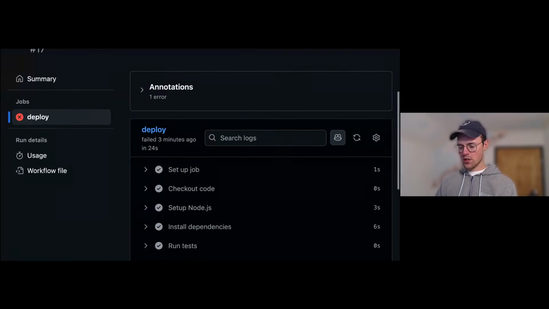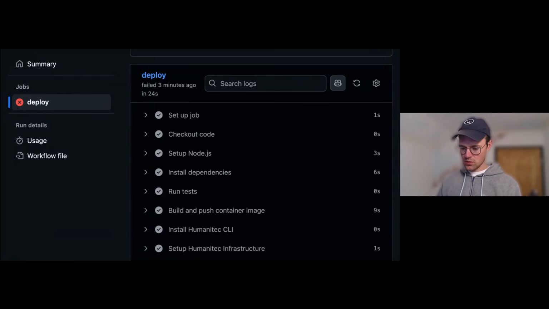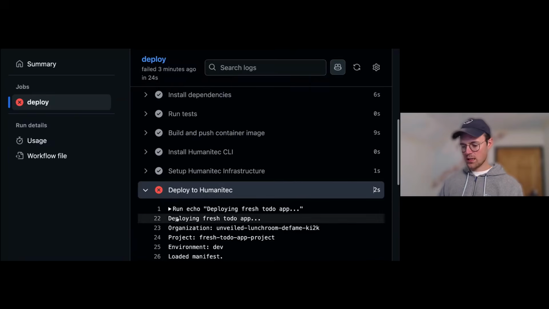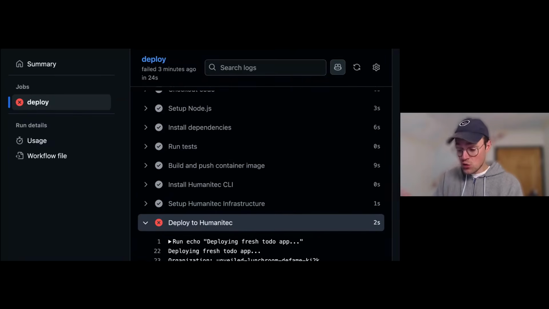Okay, and so here we actually have that deployment, and we can see that it is failing. So this is doing all the things it should do, and then when it's supposed to deploy to Humanitec, it is failing. And why is it failing? It's failing because the platform doesn't know how to create an S3 bucket yet. That's something that we haven't configured. So that's the next thing we need to do.